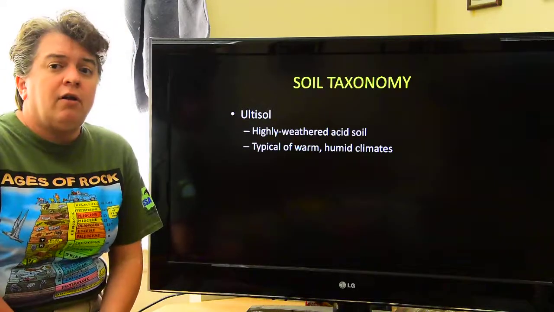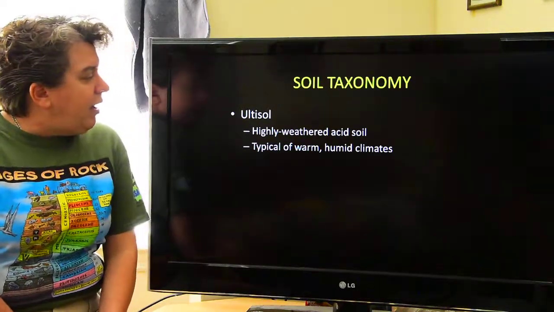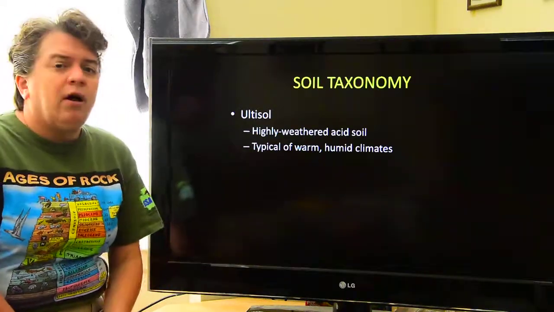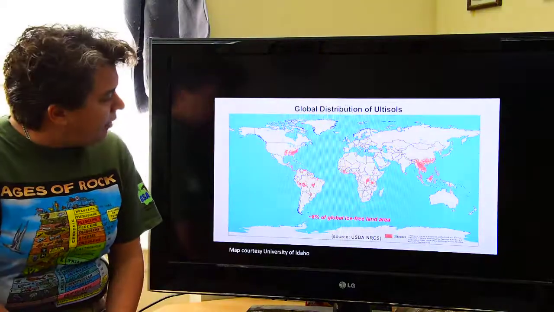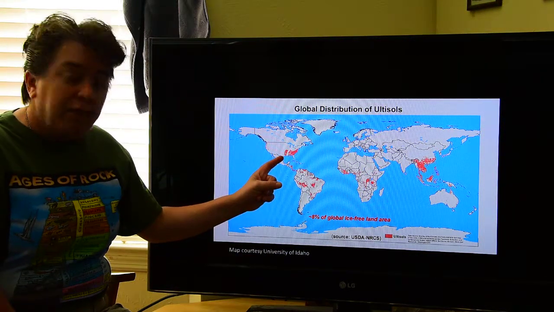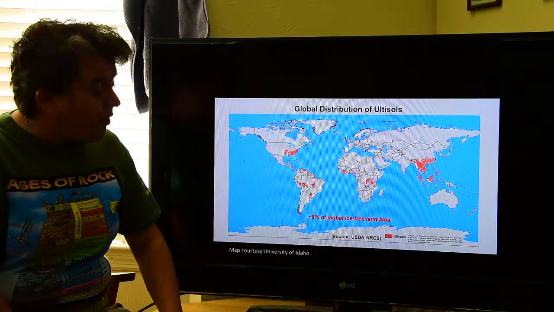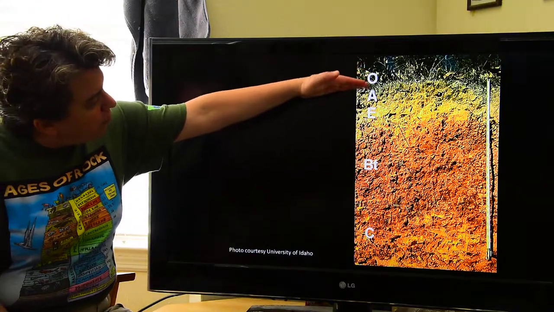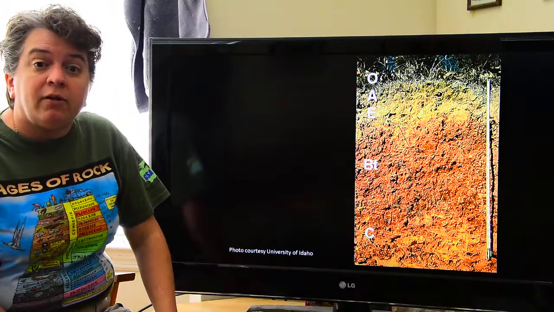An ultisol is highly weathered and very well developed, and it's typical of warm and humid climates. That's why we see those in the southeastern United States and right here in parts of Texas. Warm, humid type climate. And this is what one of those would typically look like.